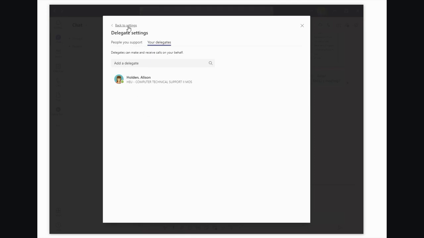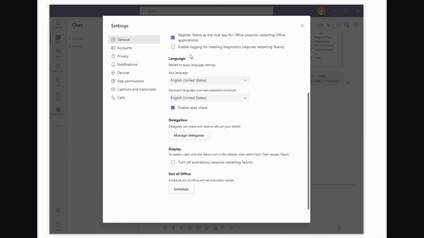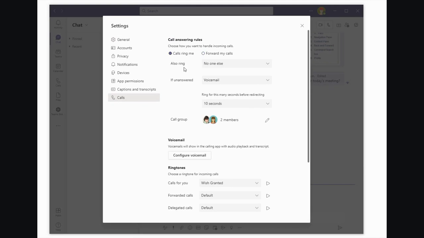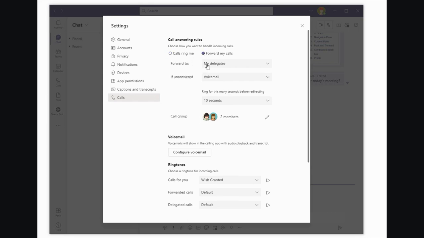Once you've added your delegates, click back to Settings. Now, inside here, we're going to go down to the Calls tab and set up how we want our delegate to act on our behalf. So, call answering rules. Choose how you want to handle incoming calls. If you're taking your own calls that day, you're going to have it on Calls Ring Me and no one else. And if it doesn't get answered, it'll go to voicemail. That's pretty straightforward. If you want to turn it on for your delegates, you're going to forward my calls. Who are you going to forward it to? Your delegates. And if not answered, it'll go to voicemail.